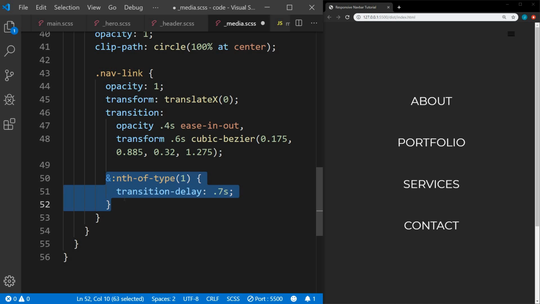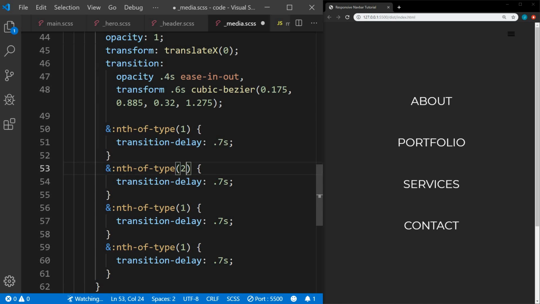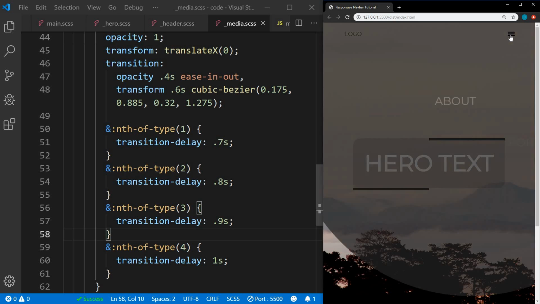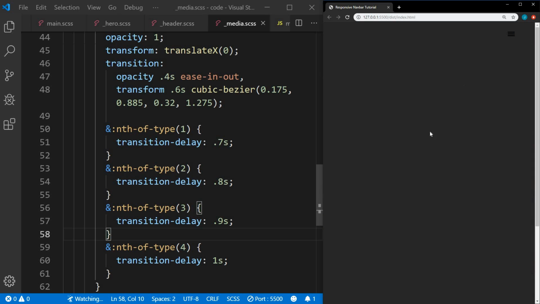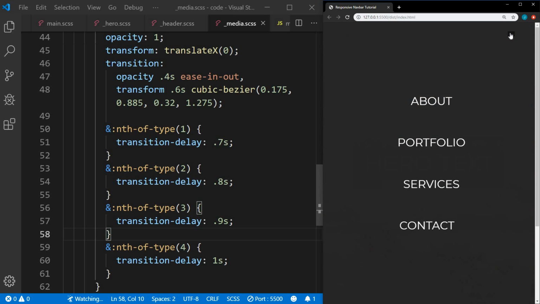We have 4, so we need to copy this 3 times. So select it, Alt-Shift down arrow, 2, 3, 4. Change this to 2, 3, and 4. We'll change this to 0.8, 0.9, and then 1 second. Let's save that. And there we go. Now we will have to work on the transition out as well, and we'll get to that in a minute.